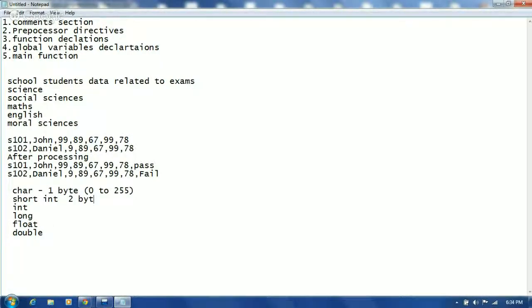It's going to be 2 bytes. When you take int, this one is 4 bytes. Similarly, when we take long integer, this is going to be 8 bytes. And in the case of float, this is going to be 4 bytes. And when it is double, this is going to be 8 bytes.